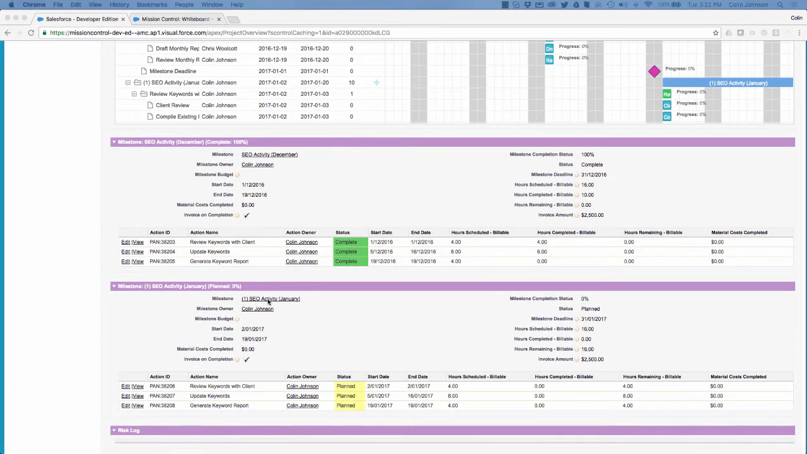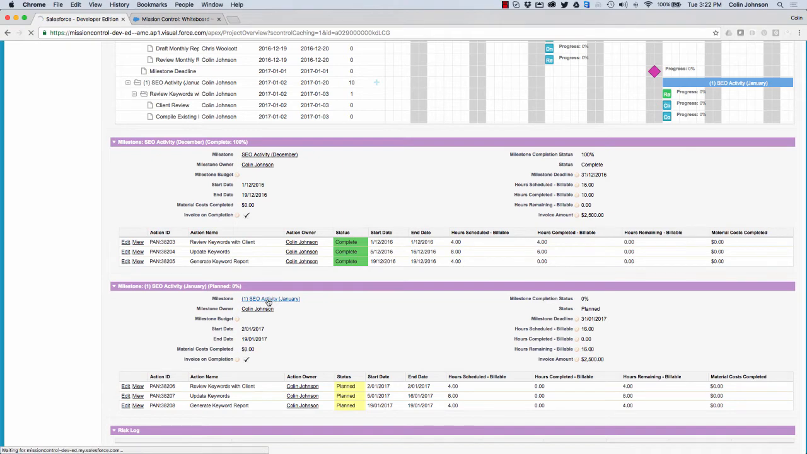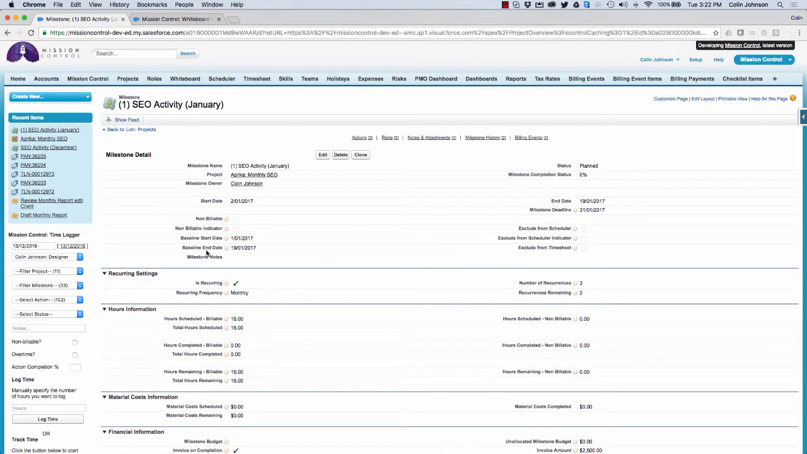If I jump into this milestone now, you'll see that we've got the recurring settings section, so we can see that it is recurring. The frequency is monthly. There are 3 recurrences to happen altogether, and this is the first recurrence, and therefore there are 2 more remaining. So when we set this one to be complete, number 2 will be created, and that will have a recurrences remaining value of 1. Ultimately, when we get to the final one and it has a 0 there, when that's marked as complete, no further recurrences will be created.